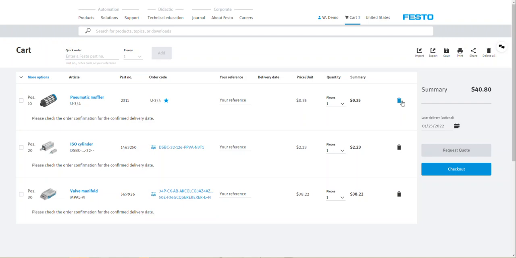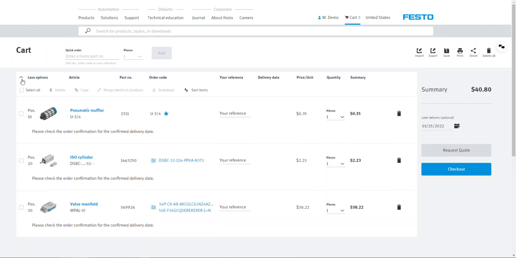That is what you'll see in the main basket, and now we can go through the more options up here on the top left. So you have the ability to select all. You can delete all either here or up at the top right. Copy is if you wish to copy all the items and paste them back in.